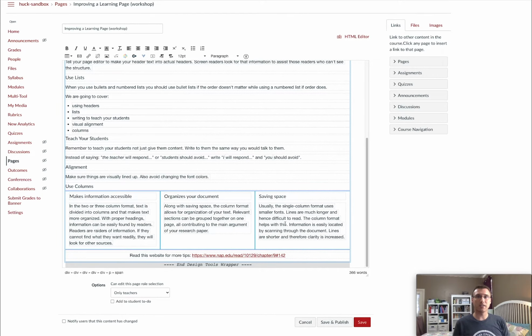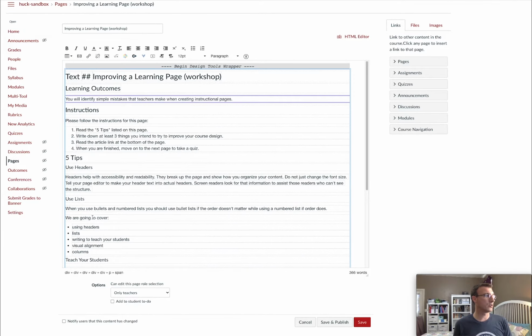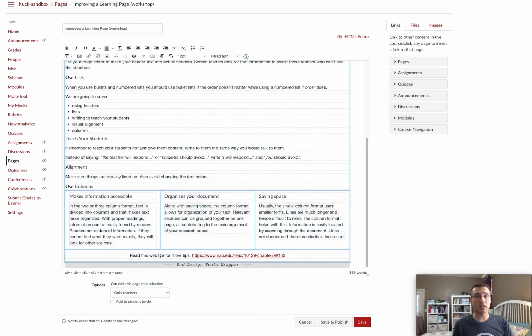The last thing I want to talk about is actually related to teaching your students. Notice how this page tells the students to read this website for more tips. But if I were teaching this course and this was my page, I would want to be a little bit more explicit with my instructions. Again, there's our alignment issue. We're going to push it to the left.